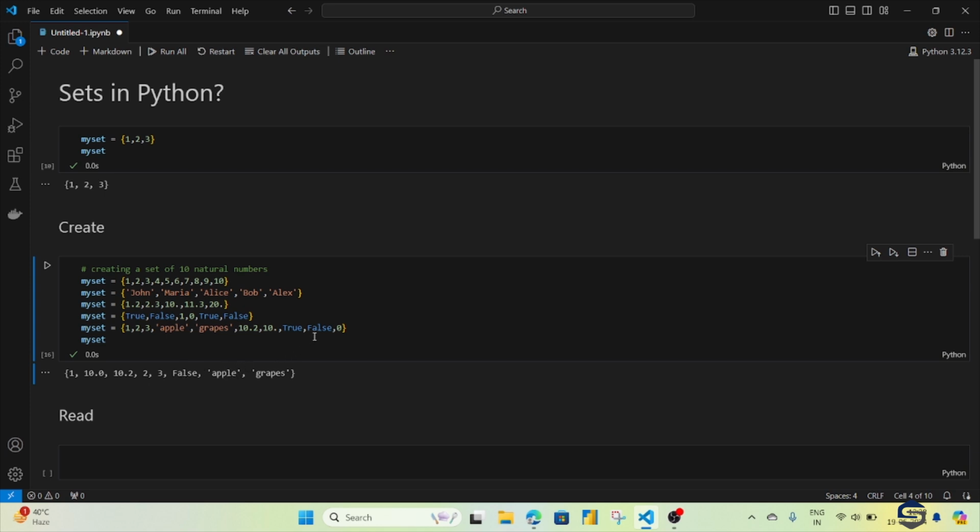In the same manner, we have false and 0. 0 gets excluded, and we have false as a unique value. So these are the ways of creating a set in a simple way. Now I'm going to create one using a NumPy library.